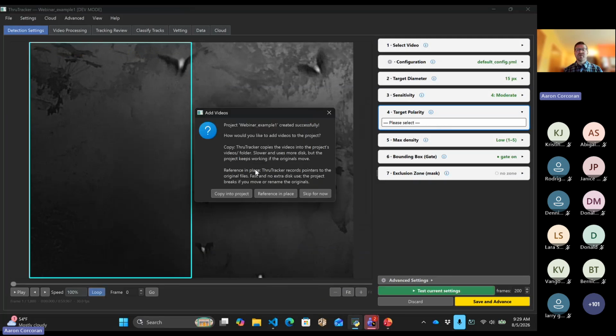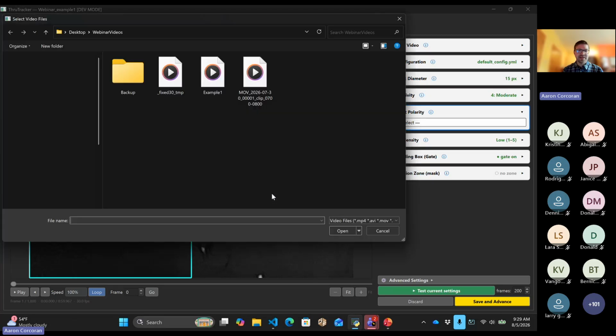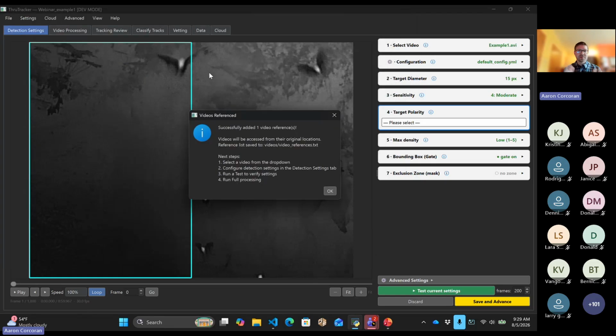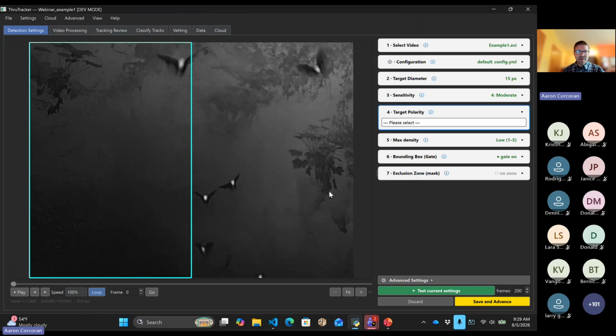And now it's going to ask me for the videos that we're going to use for the project. We can either make a copy of the video and copy it into the project, or you can keep the video in the location where it is. So I'm going to do that by clicking Reference in Place. And I'm going to select my video. You can choose one or more videos. So I'm just going to click one video here, but you could do a whole batch of videos if you wanted to. And hit OK.